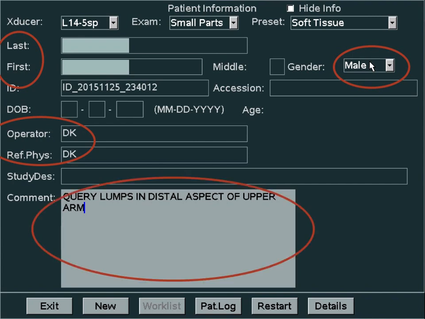Eventually, we will be moving to a 2-patient identifier system, and it will be necessary to input the patient's birth date as well. Whether this is done in the date of birth section or manually inputted in the comment section, it will be the second patient identifier.